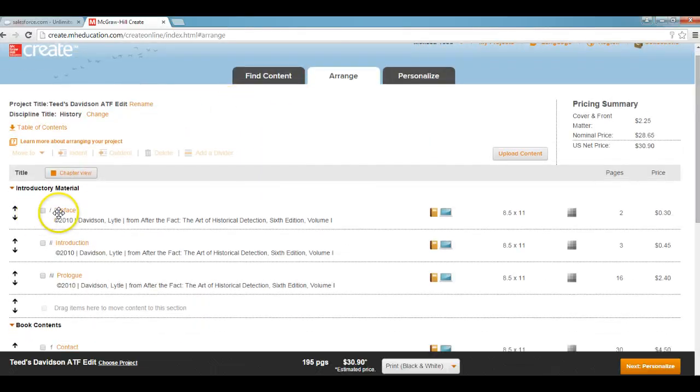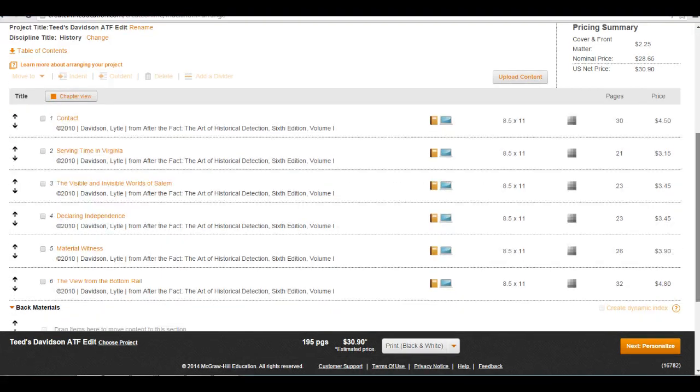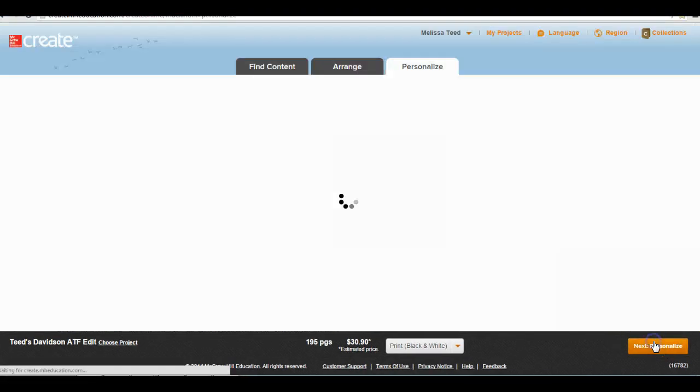Let's say you want to get rid of the preface, the introduction, the prologue too. That would reduce the price by this many dollars and cents. So you can always see kind of the price on the side, and it just adds it right up for you. Next, we're going to hit personalize.